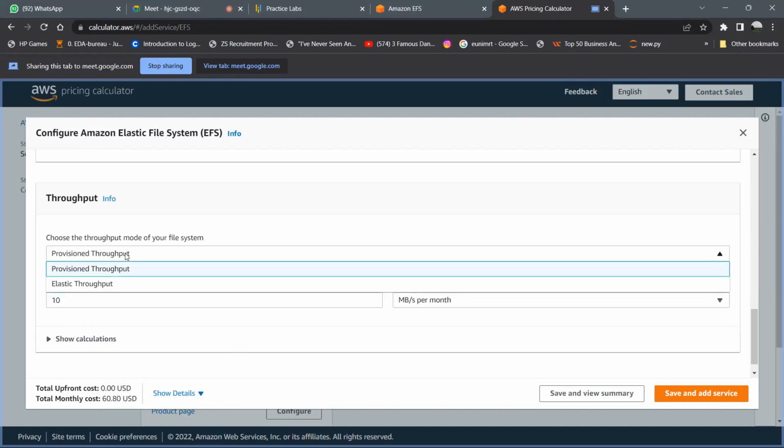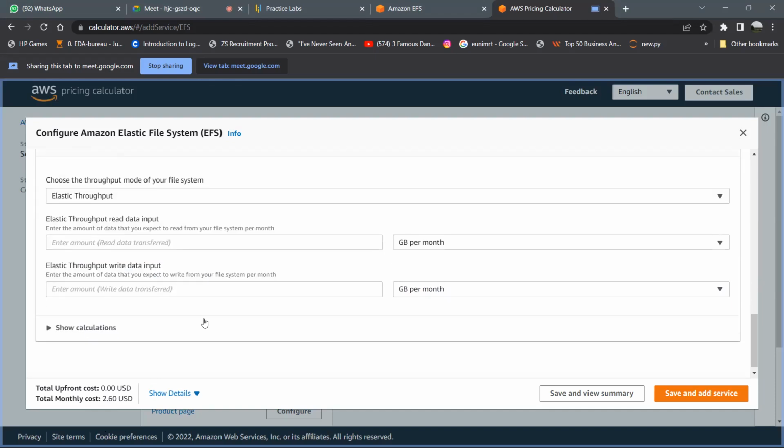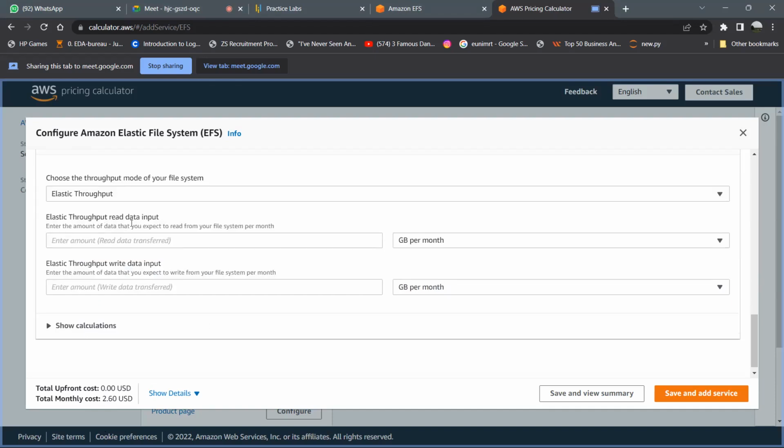But when you select elastic throughput, you can see it is asking how much reading and how much writing is happening, right? So when you go for provision throughput, it doesn't matter how much reading and writing is being done, but how much data is being stored in the elastic file system will determine the cost. So if I'm accessing 5 GB and writing again 5 GB, you'll see that the cost is given as 3 USD.